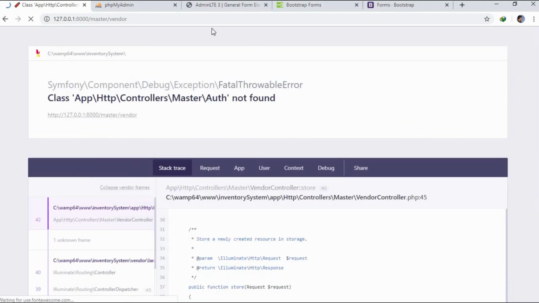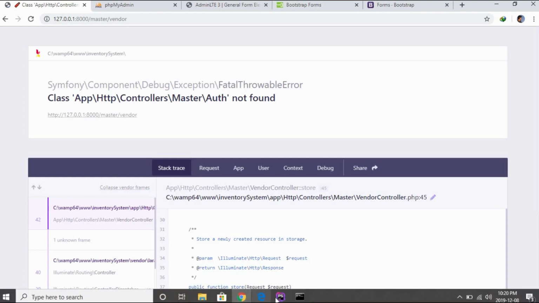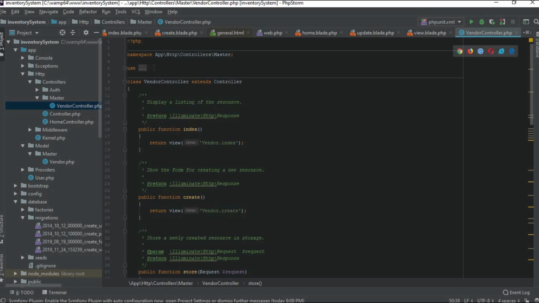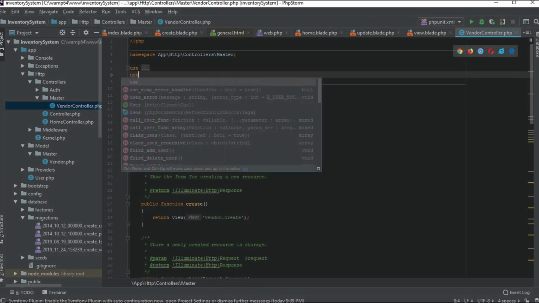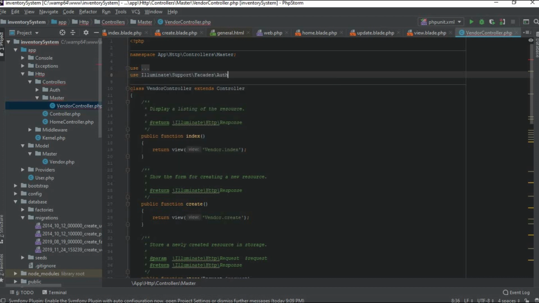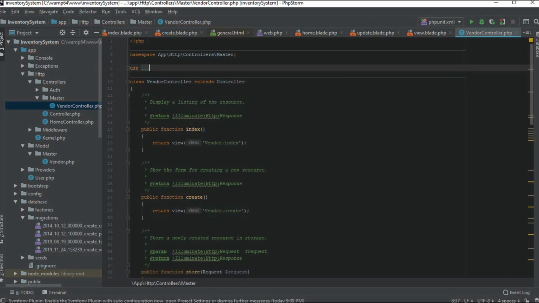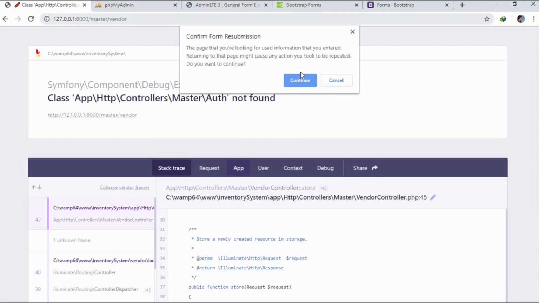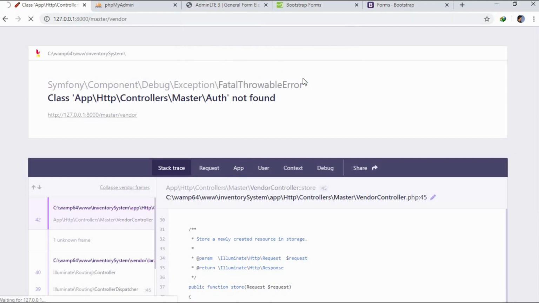Why is it taking time? Okay, auth not found. So here we'll be using use auth. Then let's refresh this page again. Okay, let's do it. Continue.